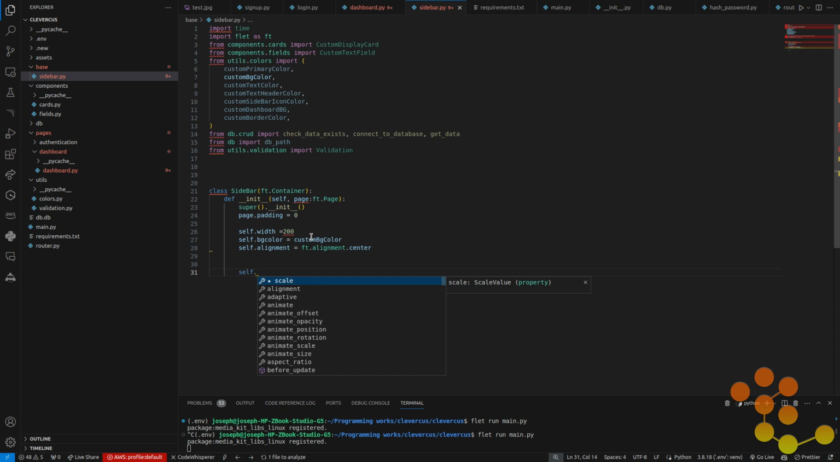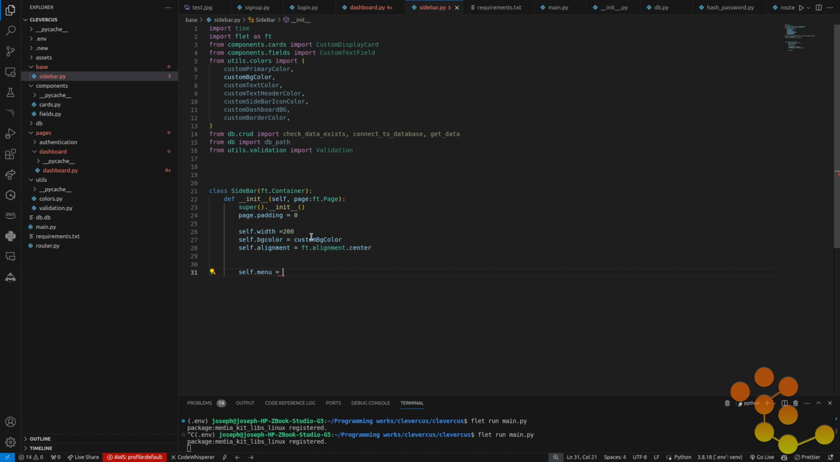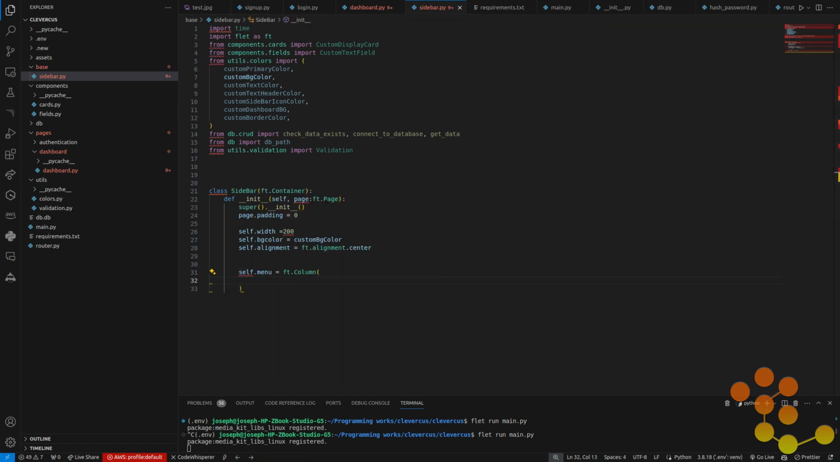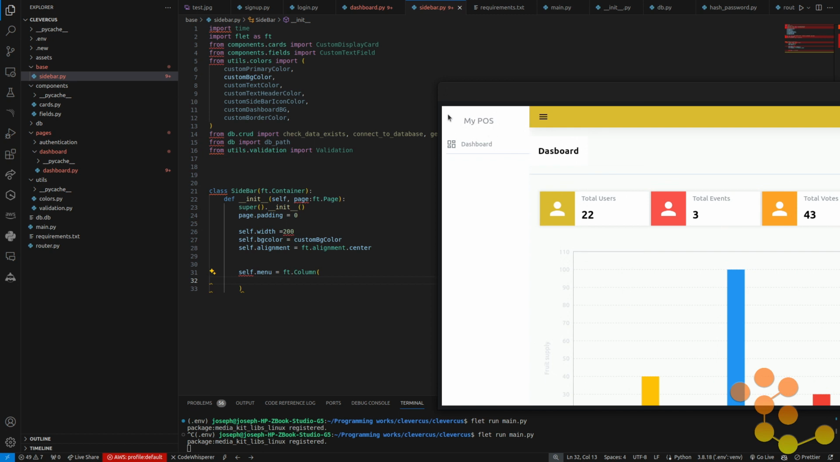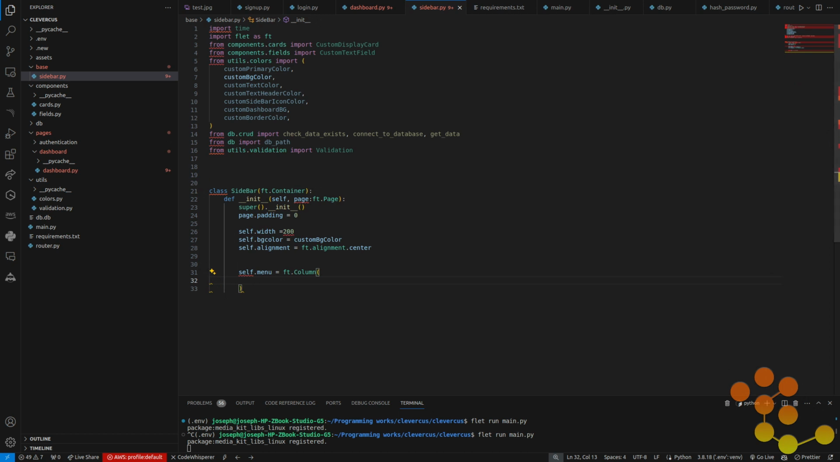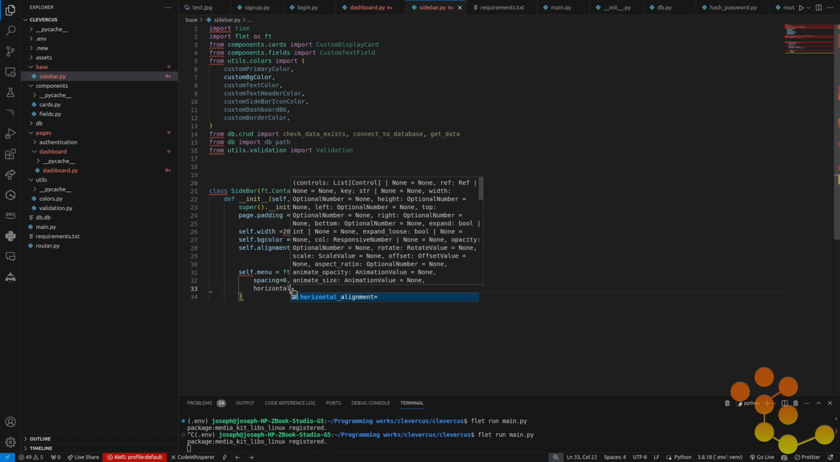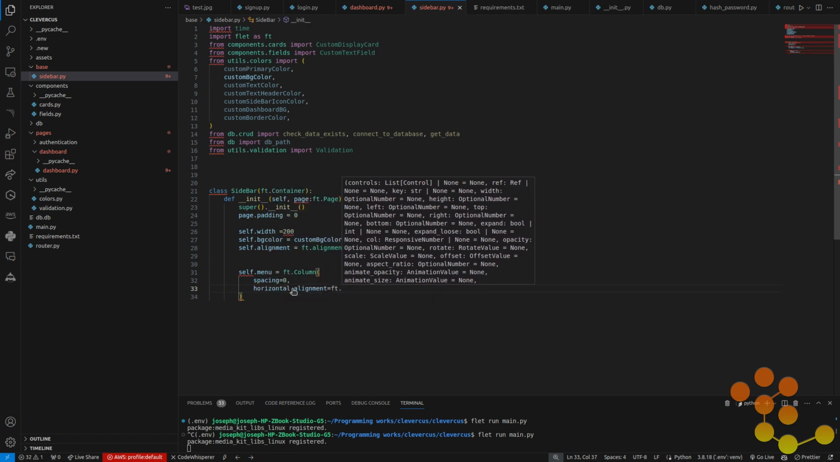Okay, so let's create a variable called menu, and now let's start creating our sidebar. This is going to have a column. I'm going to create a column and a container. In that container, I'm going to have a padding at the left and the right side so that it's not going to touch the edges. So let's continue. In this, we're going to set spacing to 0, horizontal alignment also to center.